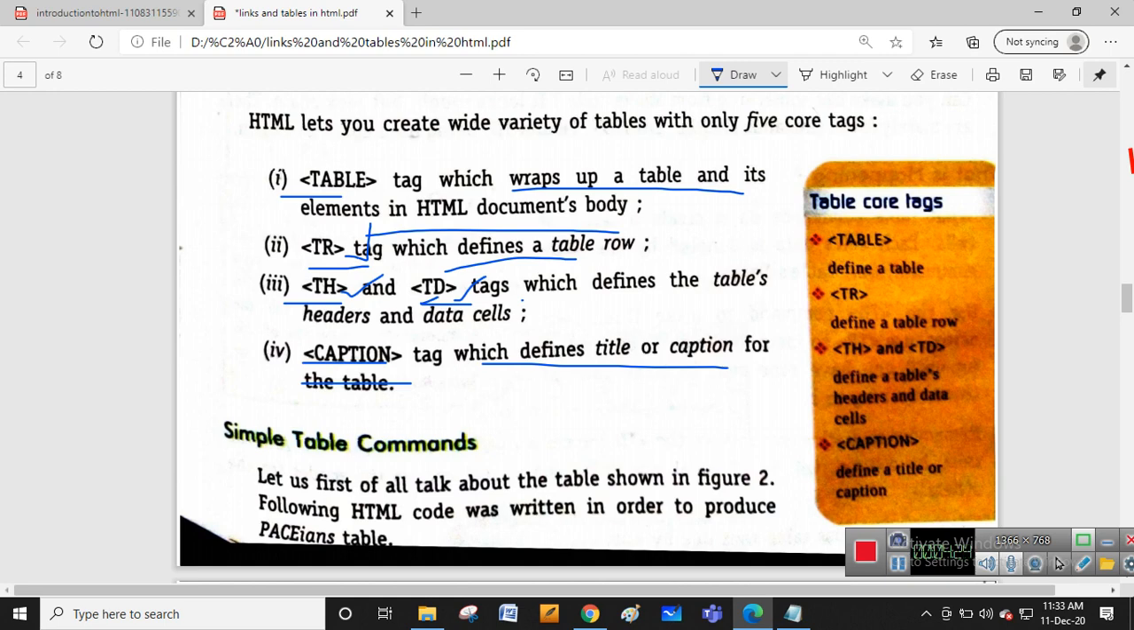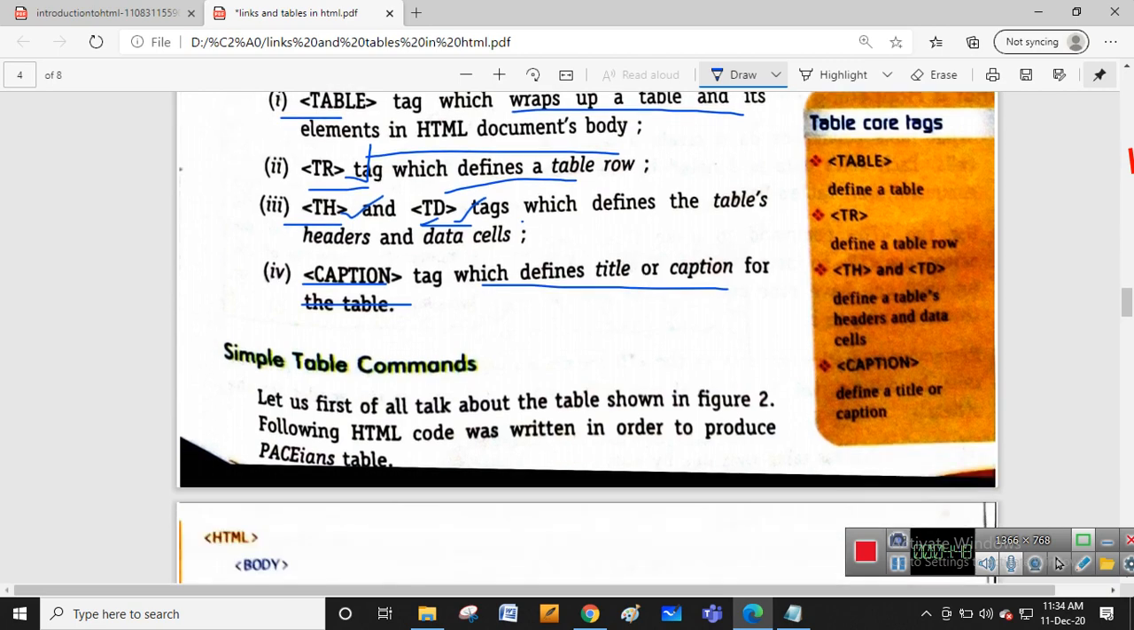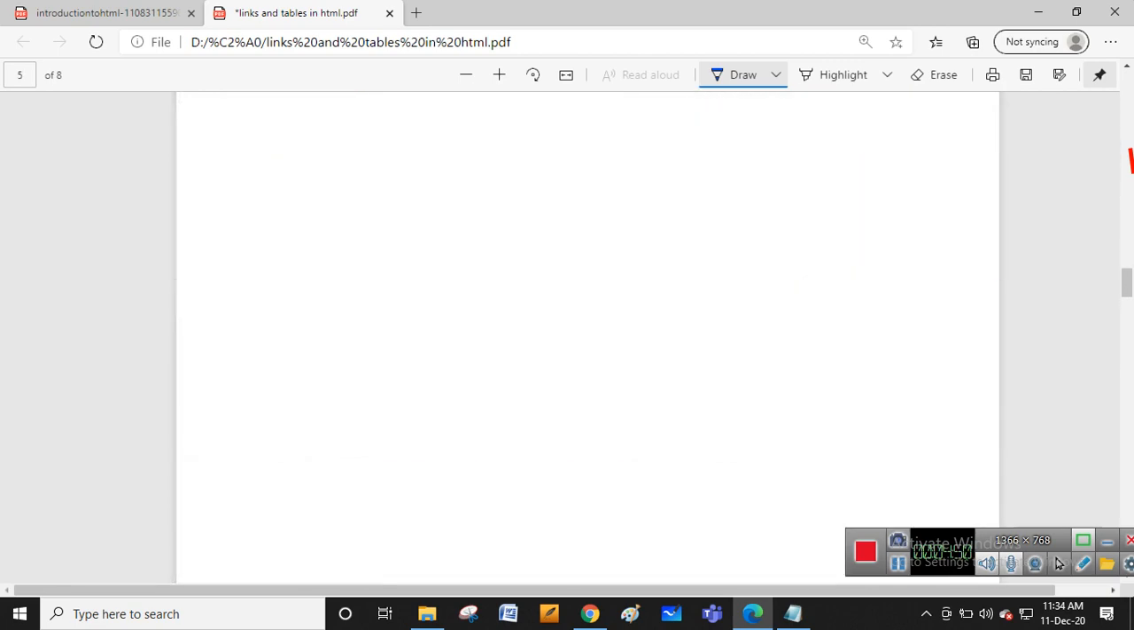Okay, remember these four tags mainly. The table tag is for insertion of the table, and for insertion of a row we have the tag called tr, which stands for table row. For insertion of the heading and the data inside that particular row we have the tag called th, which stands for table header, and the tag called td, which stands for table data. Now the caption tag defines the title or caption for the table, which is shown here.